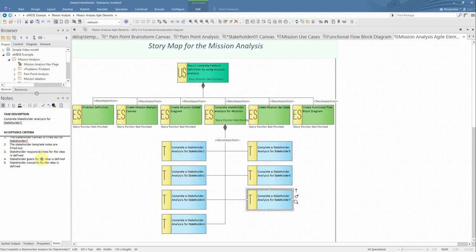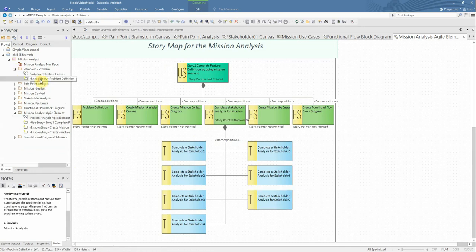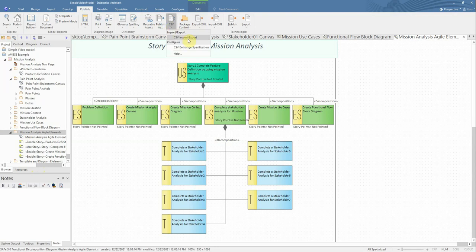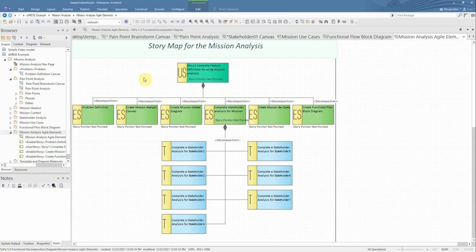So one of the things that you want to do, and you'll notice if you come back to the problem, here's an enabler story. You would want to move this enabler story down to the mission analysis, agile elements, and then I can come up to the publish ribbon and do a CSV export and export this, and you get a CSV dump of this story map, and I can throw this right into Jira then. The CSV can be imported, and then I have a backlog ready to go and be executed to complete the mission analysis. So this is a nice thing.